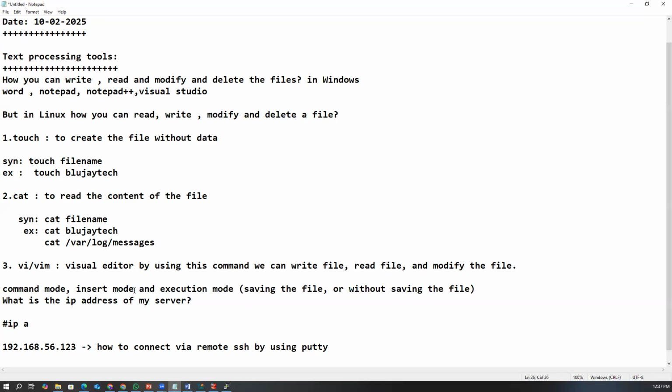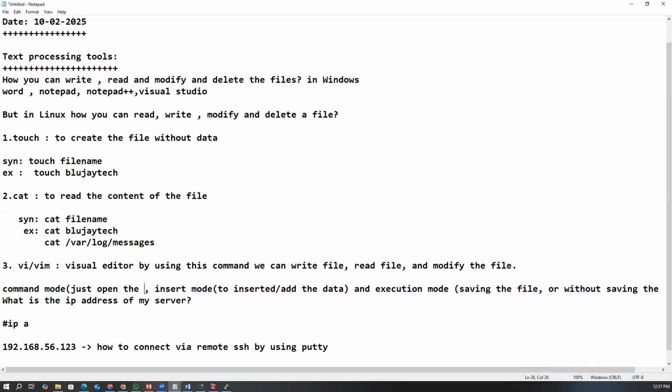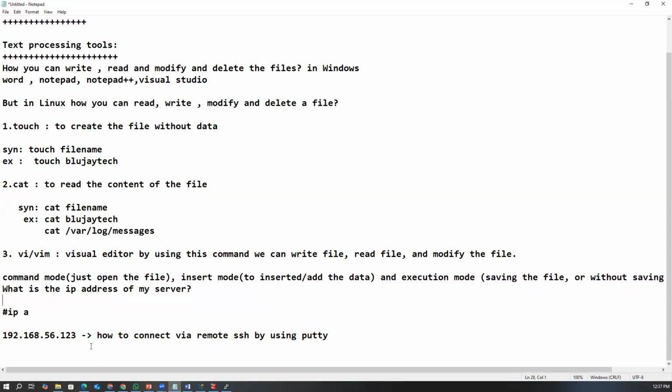What is the insert mode? To insert the data. Okay. Insert means add, to insert and add the data. Execution means saving the file. Command mode means just to open the file. Okay. So this is nothing but command mode, insert mode, and execution mode.